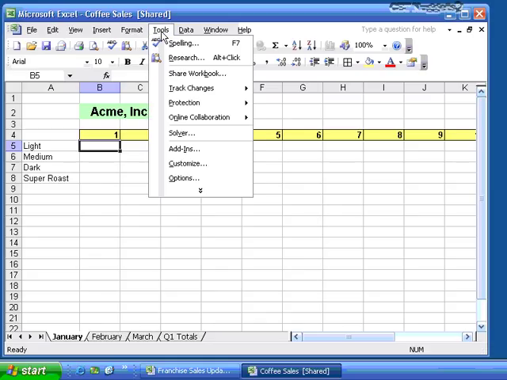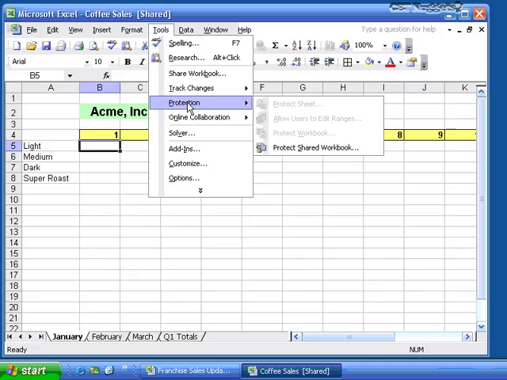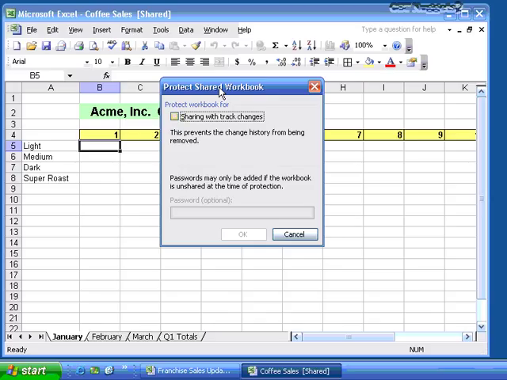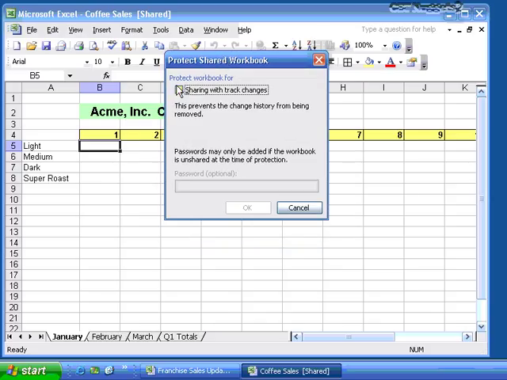Now with this, obviously, I might want to add some protection here. So I want to protect the shared workbook. So I click on this. Now the first thing that you're going to notice is it says I'm going to protect this workbook for sharing with the tracking of the changes. And all this means is, do I want to prevent the change history from being removed?